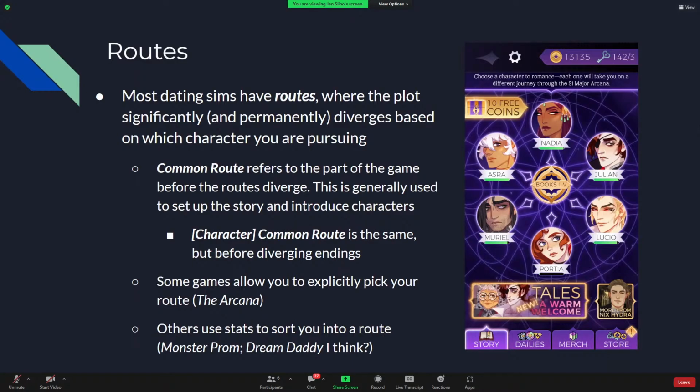Others, though, you use stats and the choices that you make and stuff like that to sort into your route, like Monster Prom. Dream Daddy, but I've never played it. Can you guys think of any pros and cons about the different approaches, whether it's explicit or not explicit?